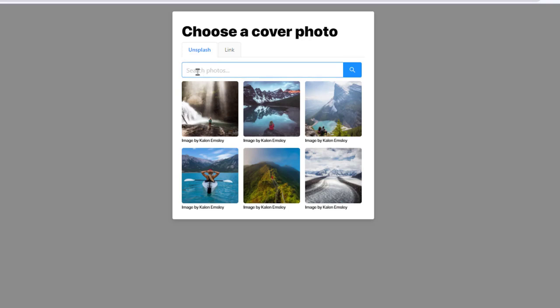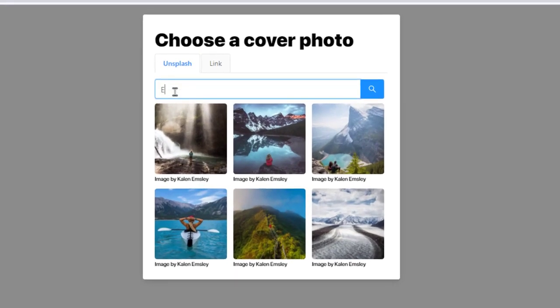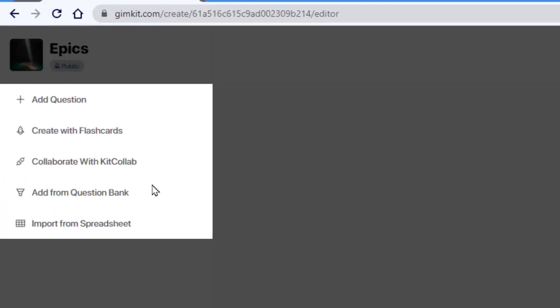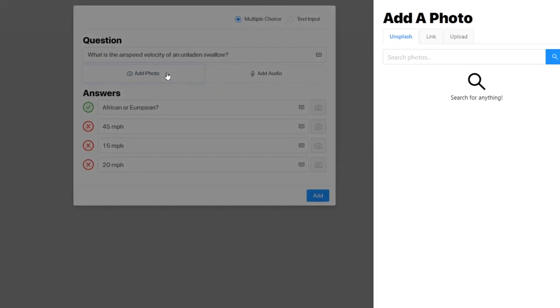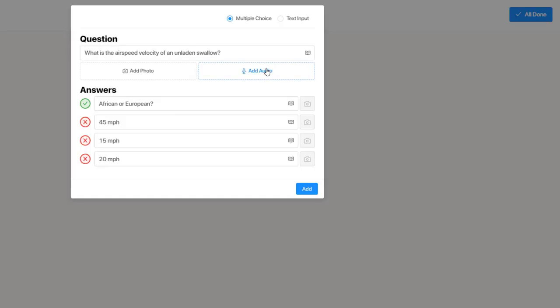Next, choose a cover photo, either from Unsplash or uploading your own. I'm going to do a search for Epic and pick one that looks good. You then need to add some questions, but you can also import them from a number of sources. For now, we're going to click Add Question and just type it out. As a Pro paid feature, you can also add any photos or audio that you want and include answers which can include images. Both visuals and audio might help you make the questions more accessible to some students.